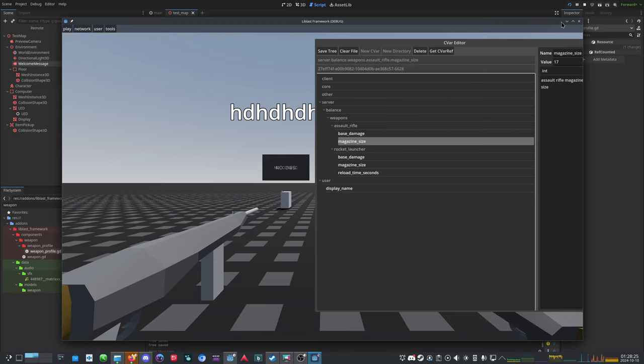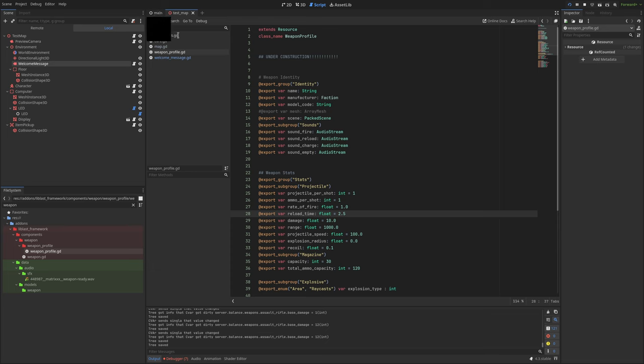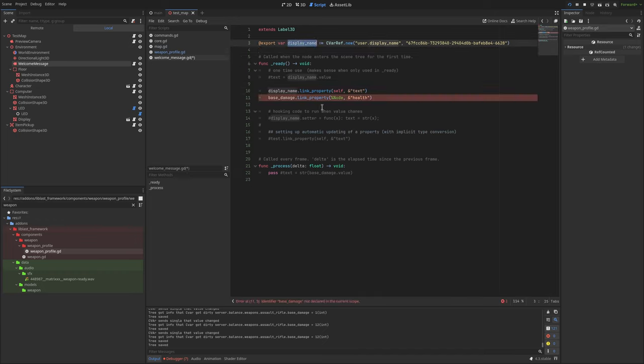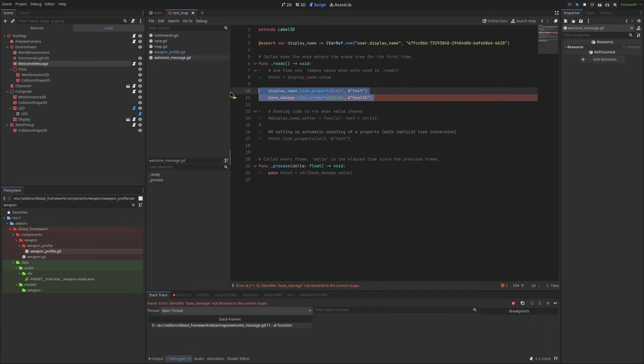One more thing. You can have one-time assignment, just use the CVAR ref name dot value. You can link a property so it will automatically set something else for you. But you can also hook a method.